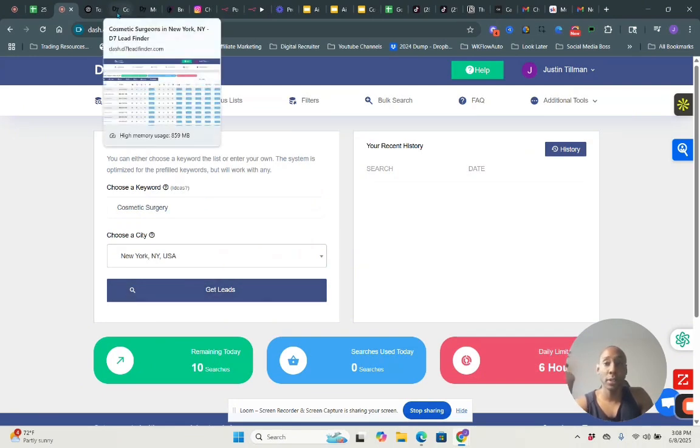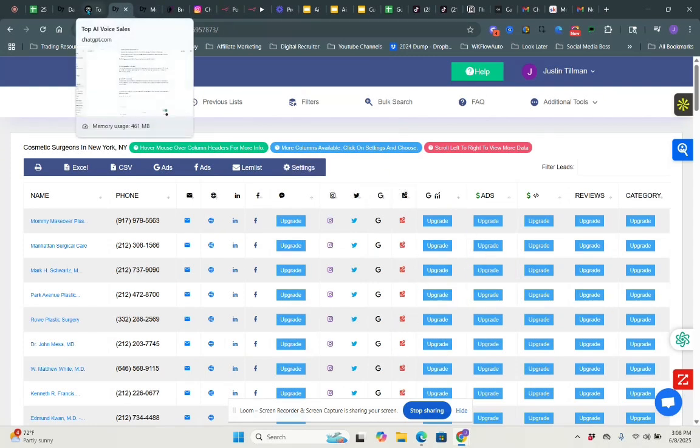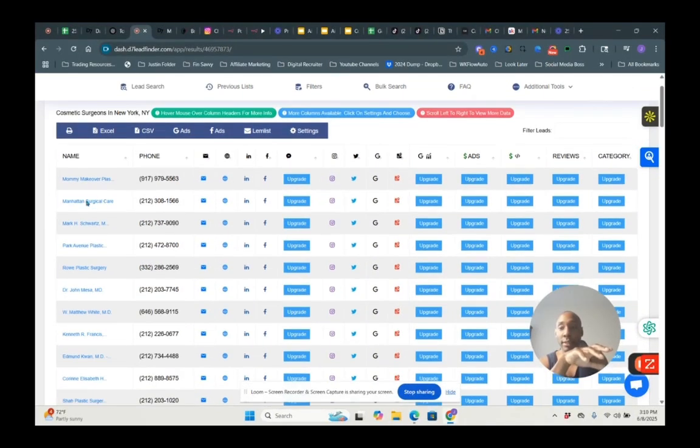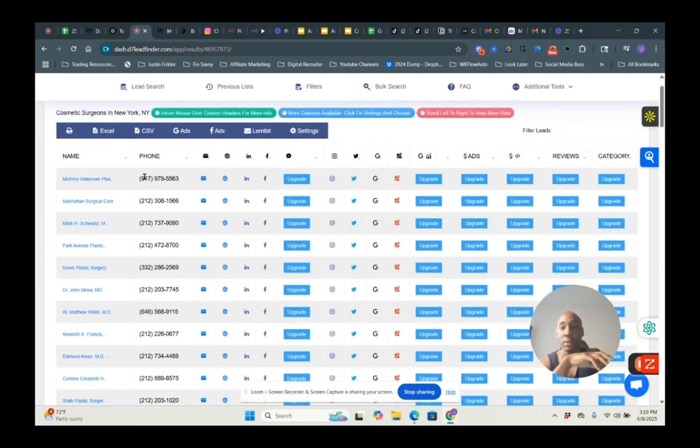Now from here, I've already done this search, so you can just see what to do. Now it's going to come up with a list of the different businesses that you can actually reach out to and send messages to. You're going to get on the left side the name of the business, phone number, and all of the social media platforms that they're on. The more platforms, the better it is for you, because now you have different ways to reach your client besides their phone number, right? Because this could be their business line.